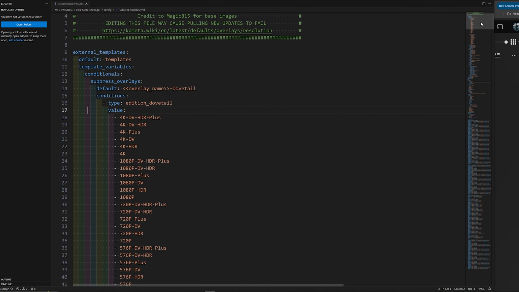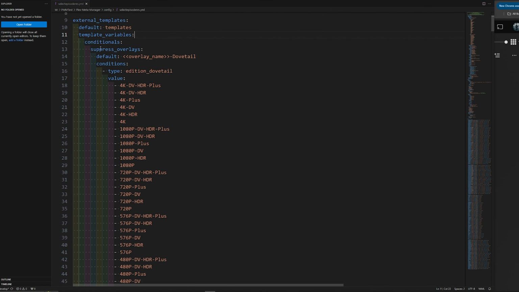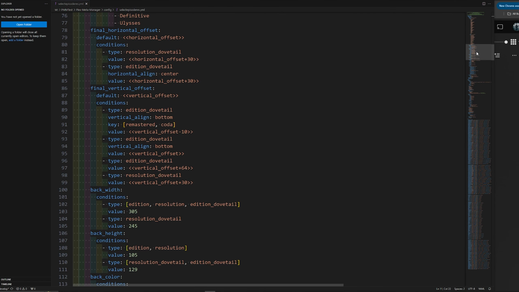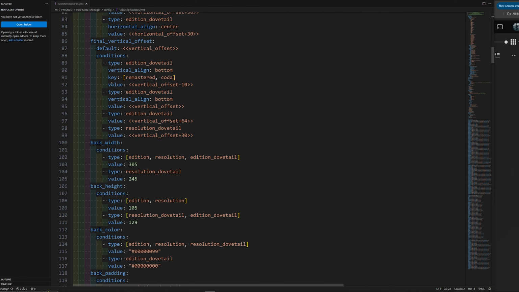We have an external templates definition, external templates being defined default. So it's a templates.yml. And in that we have certain conditionals in terms of overlay suppression, offset, defaults, and conditions for certain offsets.